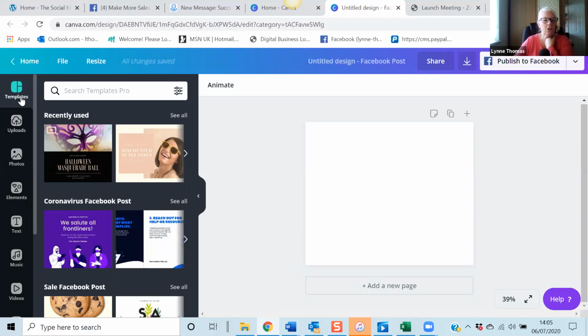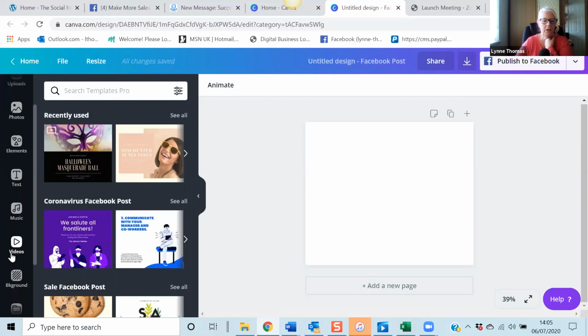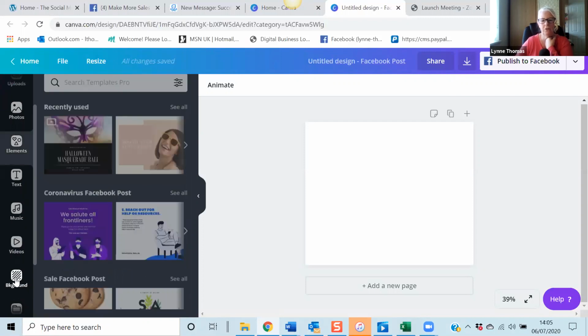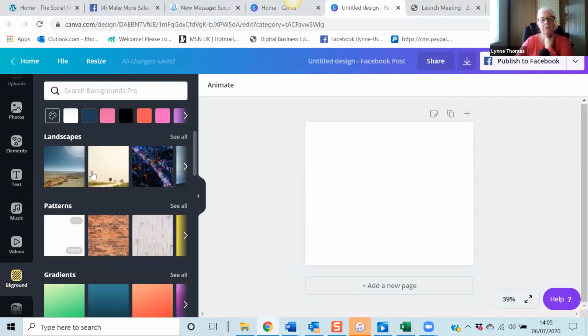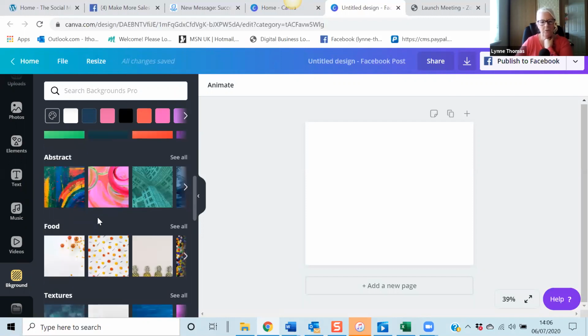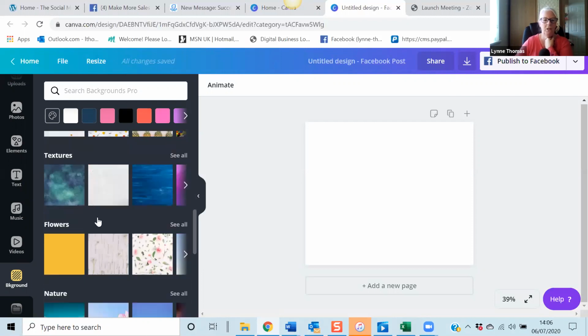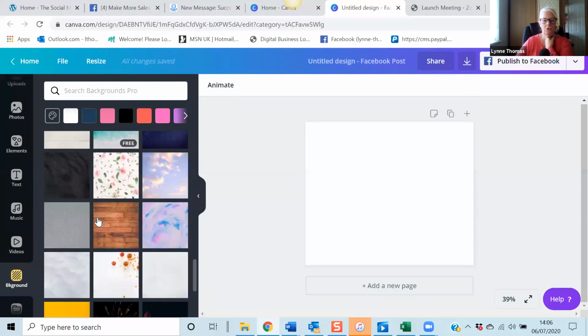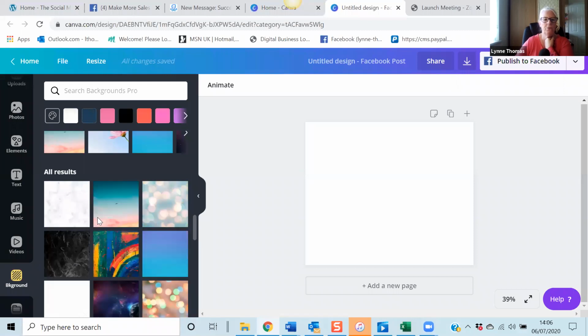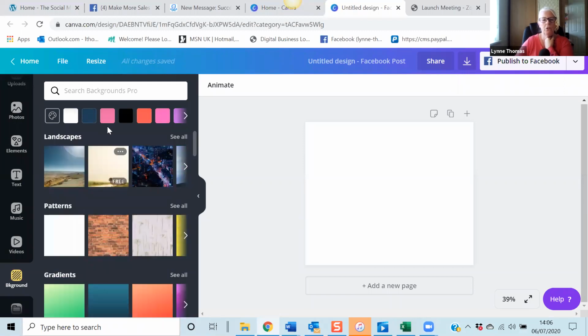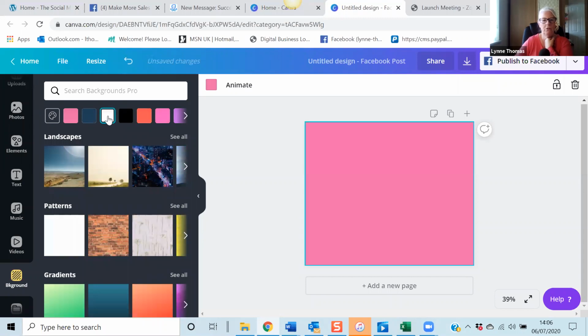If you look across here on the left hand side, you'll see all sorts of different menu options, and we're going to scroll down until we see background, and we're just going to click on that, and it's going to give us a list, or a gallery, if you like, of different types of backgrounds that we can actually use. You can scroll through all of those. I want to use my brand color though, so I'm just going to go with that.